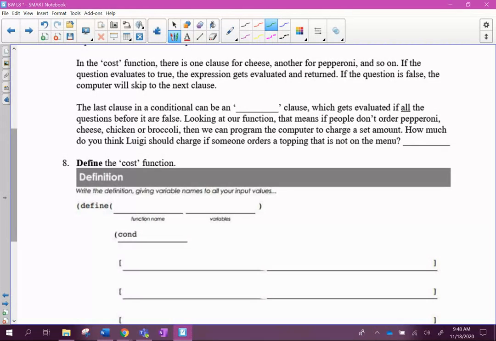The last clause in a conditional can be an else clause, which gets evaluated if all the questions before it are false. Looking at our function, that would mean if people don't order pepperoni, cheese, chicken, or broccoli, then we can program the computer to charge a set amount. How much do you think Luigi should charge if someone orders a topping that is not on the menu? So you can make your choice for that. I don't care what it is.